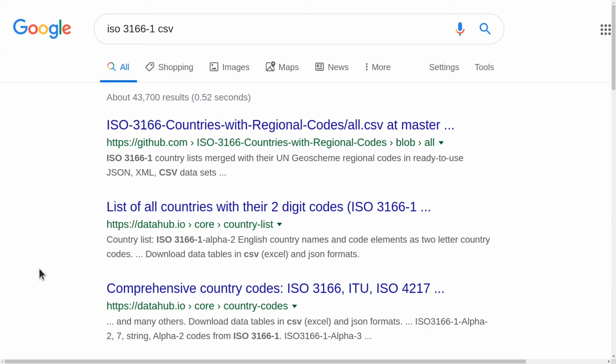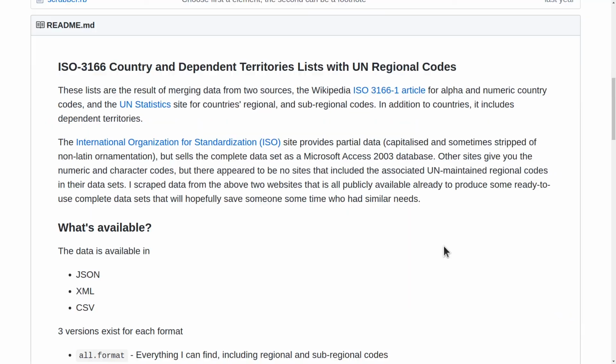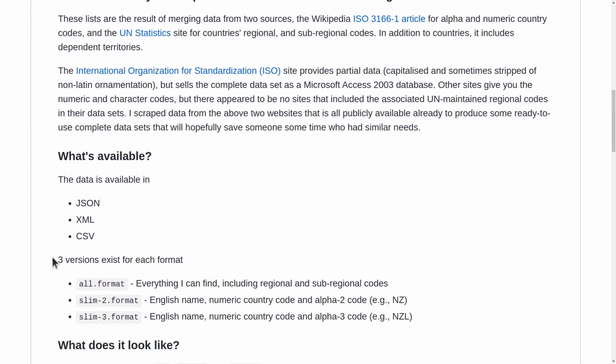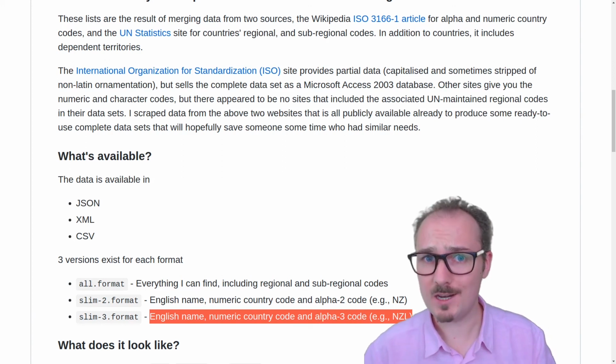I just did a Google search for ISO 3166-1 CSV, and it looks like there's a CSV right here. This looks like a pretty well-maintained project. It says these lists are the result of merging data from two sources, the Wikipedia article and also the UN statistics site. It says here three versions exist for each format: All, Slim-2, and Slim-3, which just has the English name, numeric country code, and alpha-3 code. It looks like Slim-3 is what we need.